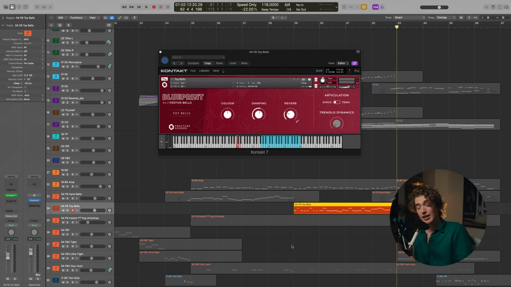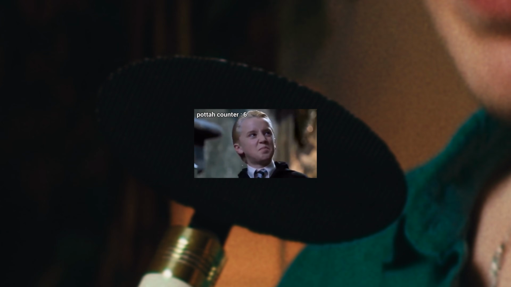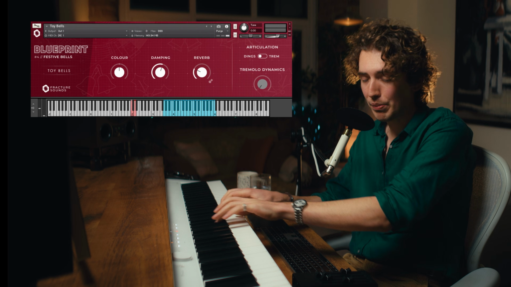Ooh. The second instrument in our Festive Bells collection, a rather different sound now and a completely different palette, if you will. This is the toy bells, and now these are very special because they are pitched so you can play a beautiful melody on them.